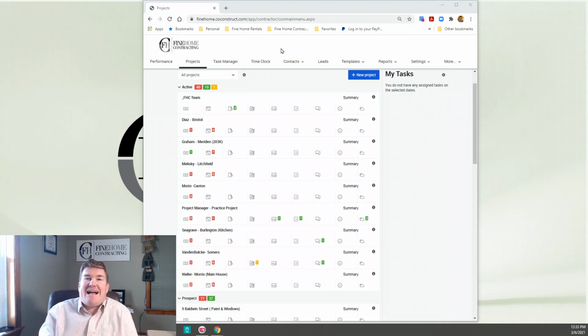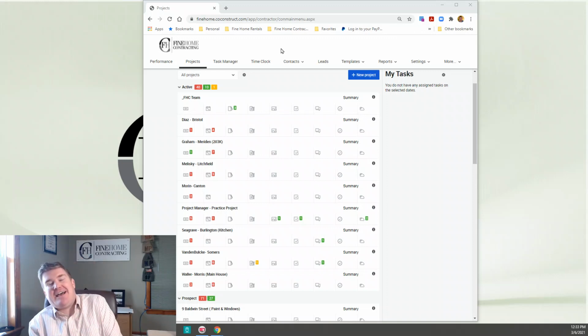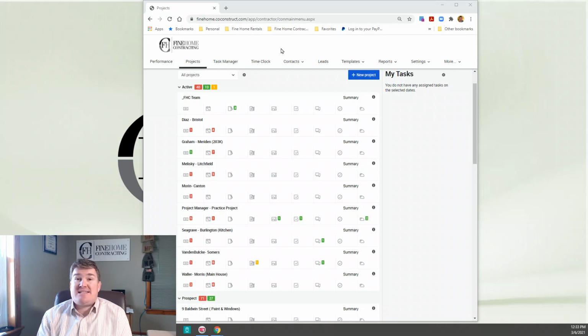All right, project management, and here we go. So this is a quick overview of co-construct, and you have just gotten your first project, and what do you do? So this is the main menu. This is what I see daily. You might only have one project in this active here.